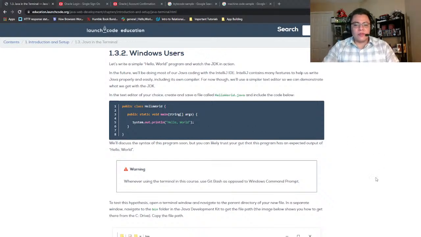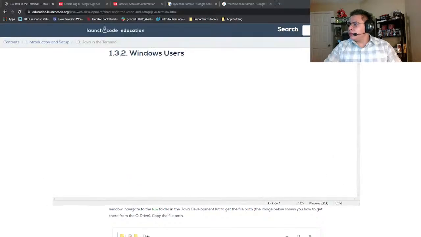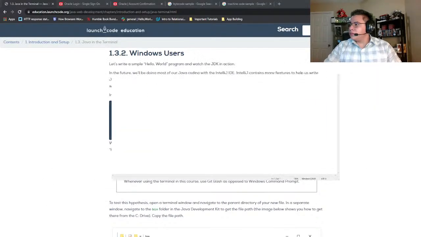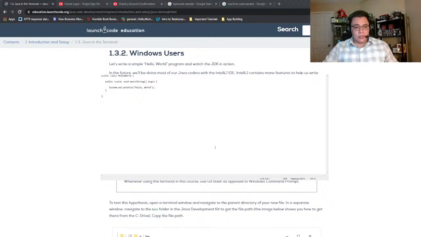I wonder if this would actually work in Notepad. Let's try it. Okay. There's my Notepad. Okay. We're just going to paste that. And now we're going to File, Save As. And the instruction said to save it as hello world.java. Okay.